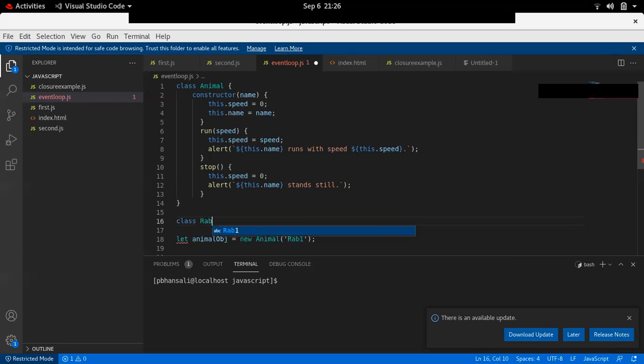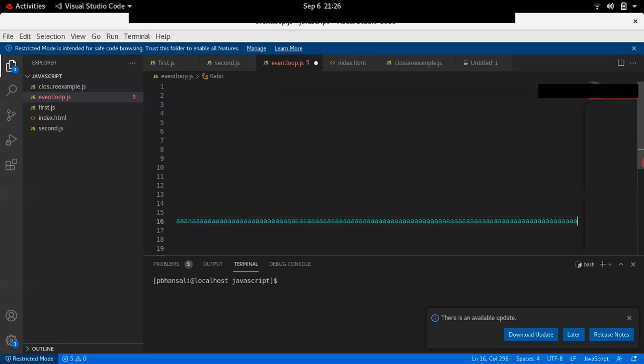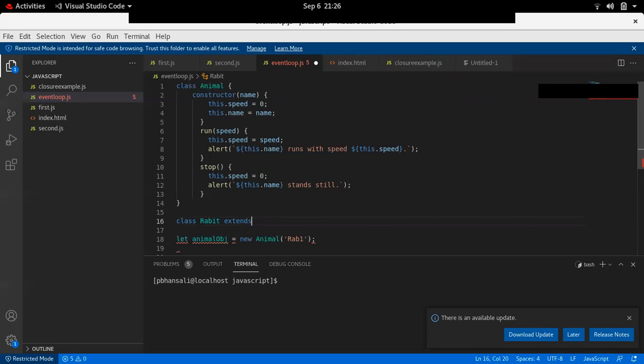which is Rabbit, and which is extending Animal. Yes, we have that. My system is stuck. Take your time.